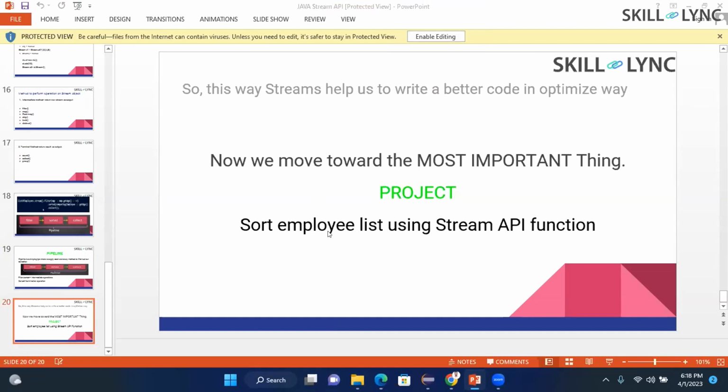Okay, so what is our project? This is a mini project, guys. The project is simple: here we need to sort employees using Stream API functions. We use some functions where we will sort the employees according to their requirement, by age, by salary, by name. All these things we are now going to do in this part.